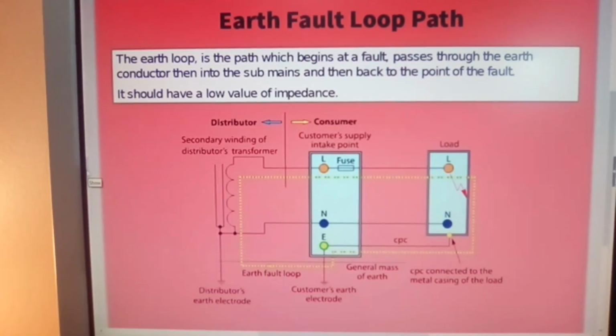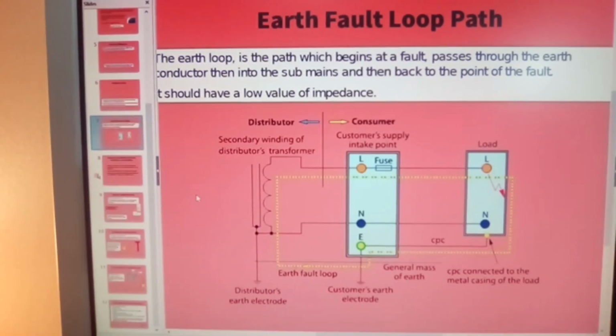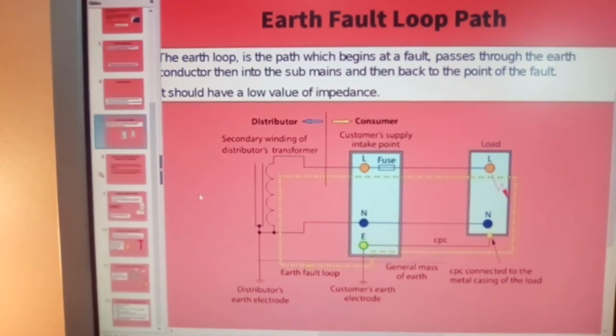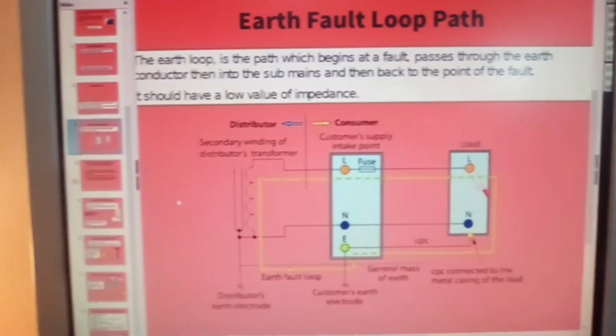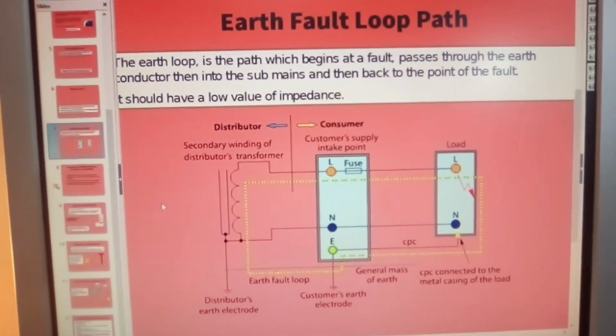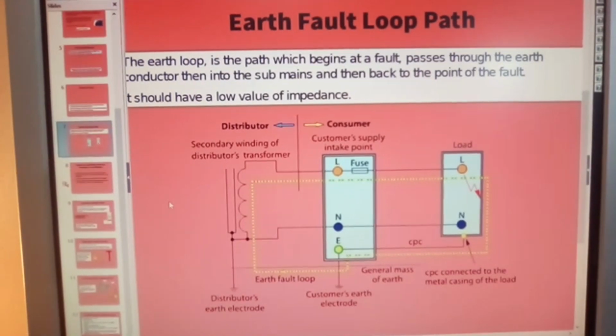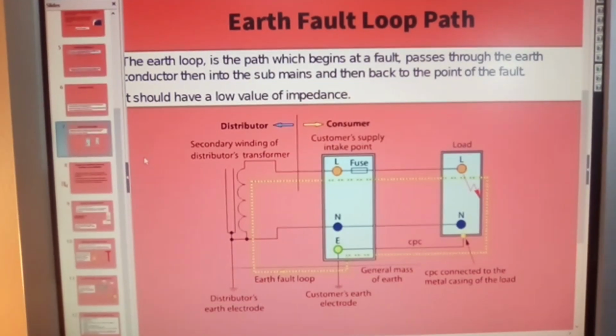What happened was that someone plugged in a kettle, and the kettle must have been 50 years old, and the cabling had gone down to ground, and he had tripped the circuit breakers.